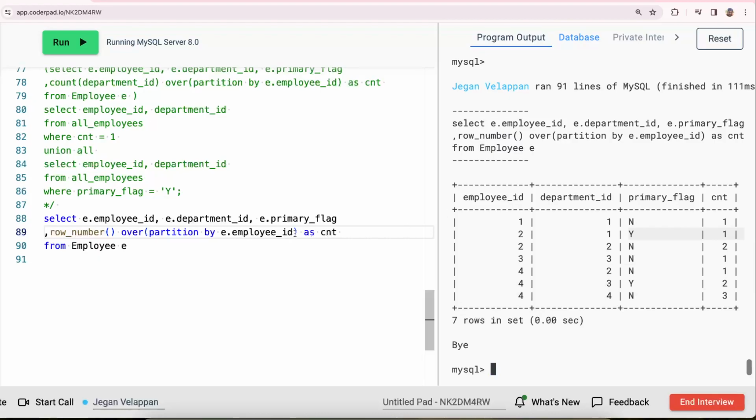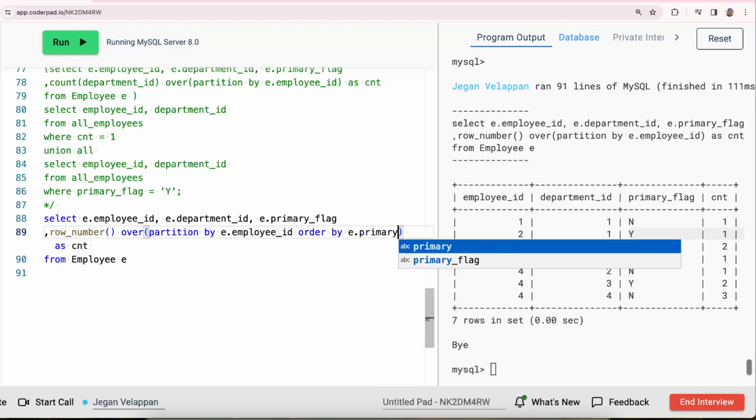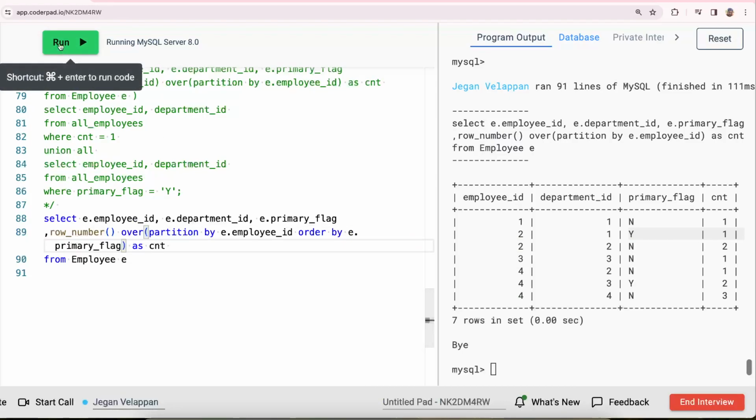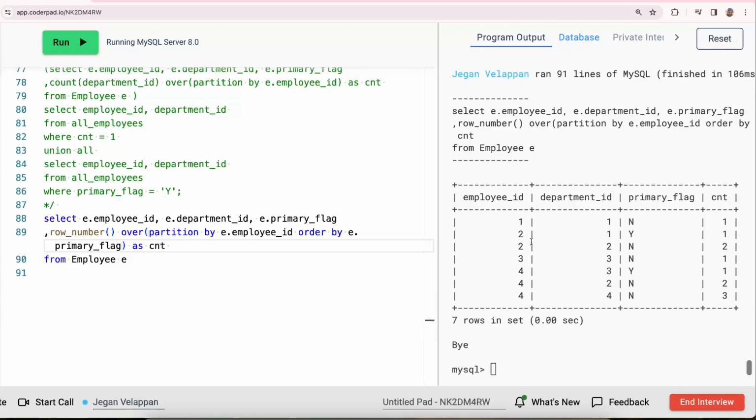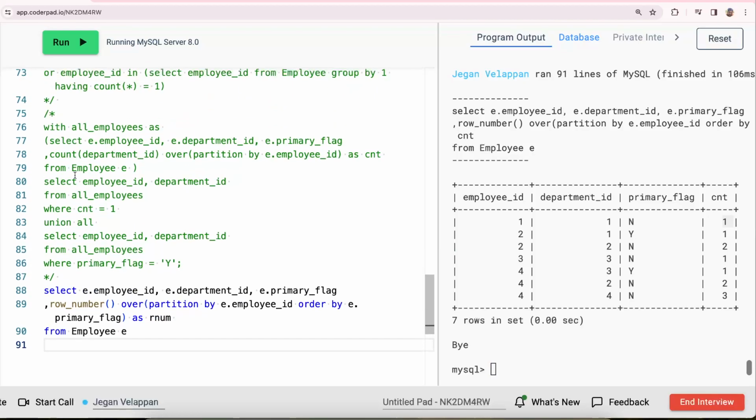So if I include the order by here, order by E dot primary flag, and run, you can see if the flag is Y, that comes first. If it is a single record, the row number is 1. But if I have Y and N, then N becomes the second or third record. So now I can use the row number part. Instead of count, I can use row number, and use this as a CTE table.